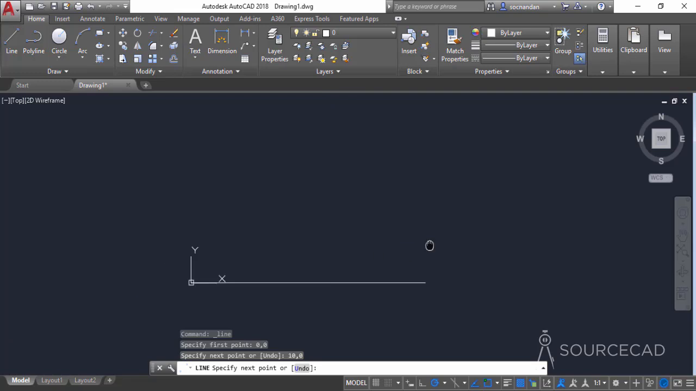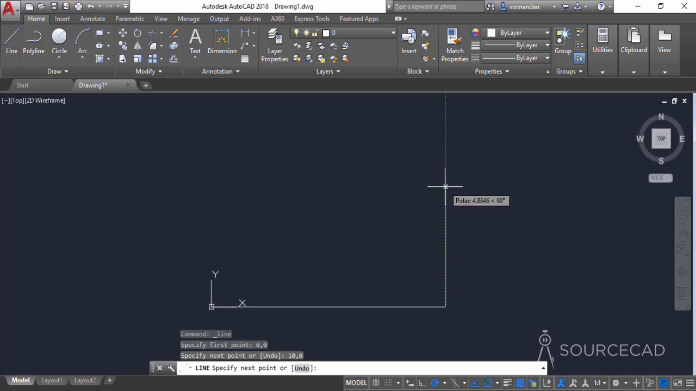Okay, now we need to make this line in the upward direction, and its length should be 5 units.